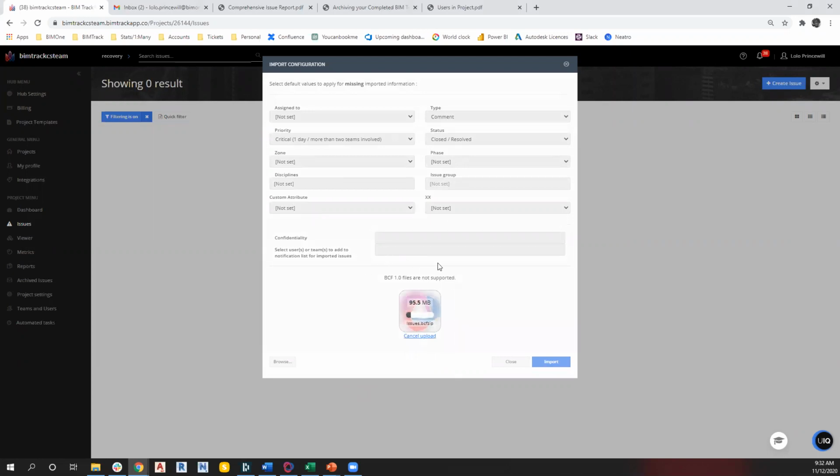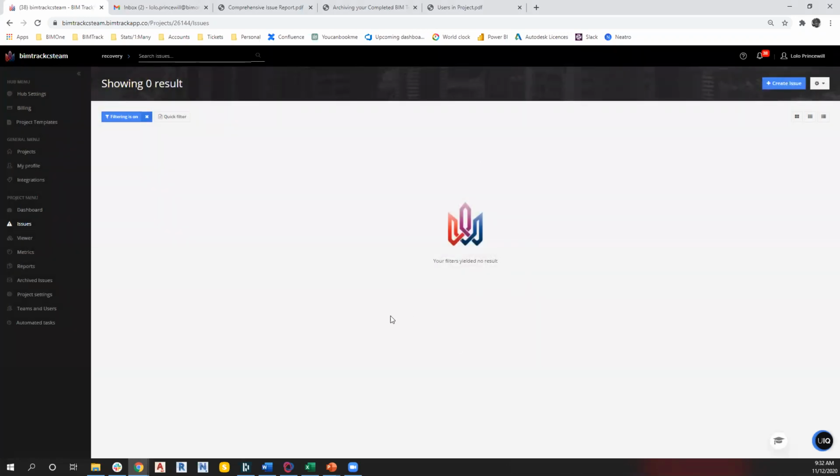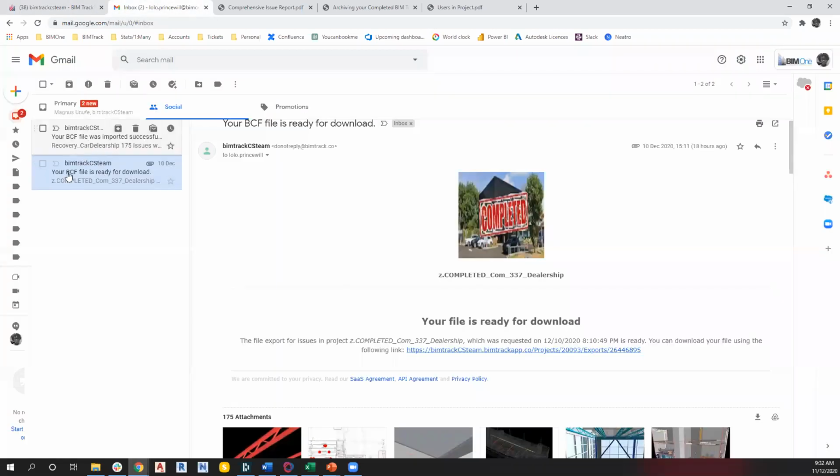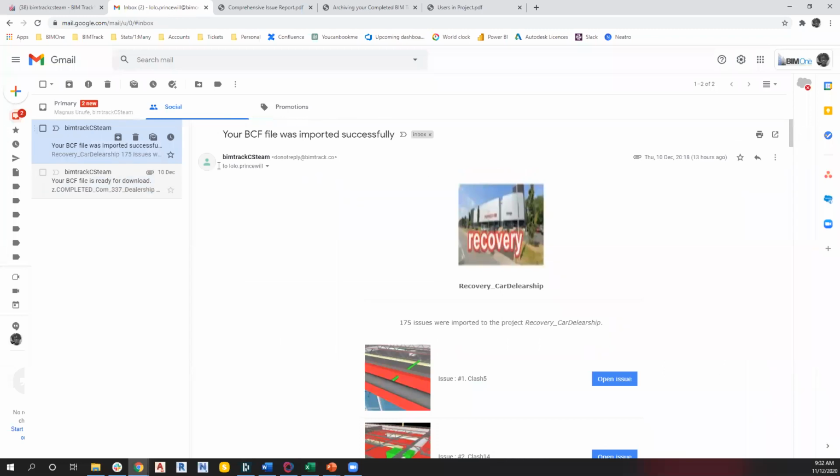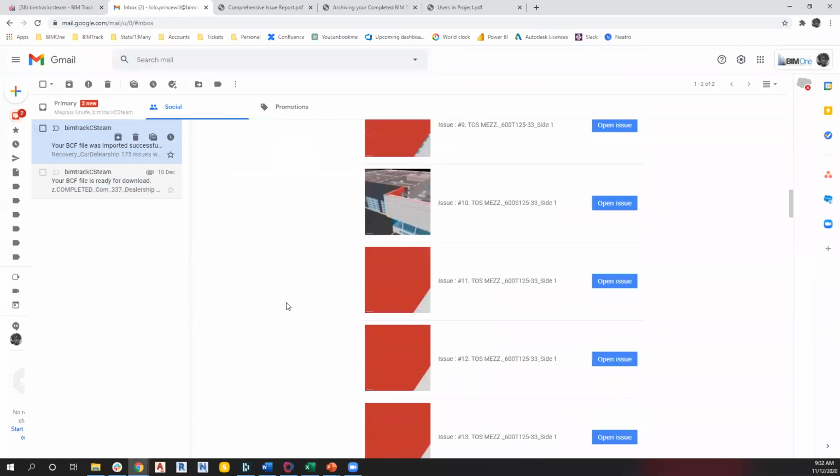Again, this is going to take a couple minutes depending on how many issues you're importing. I'm only doing 175, so it's probably not going to take that long. But once your import is complete, you're going to get an email as well telling you that your import is complete. This is what it's going to look like. Your BCF file was imported successfully. Here are all of the issues.